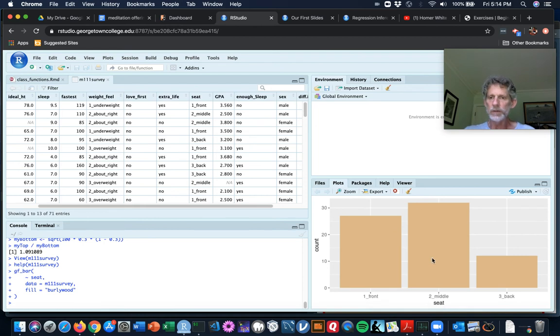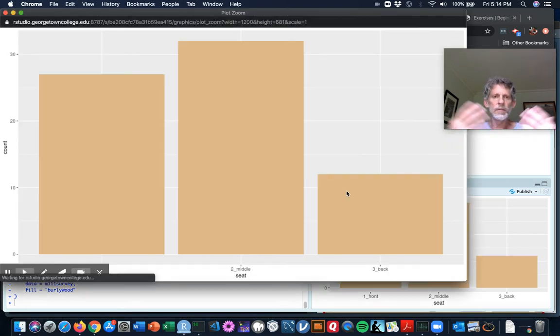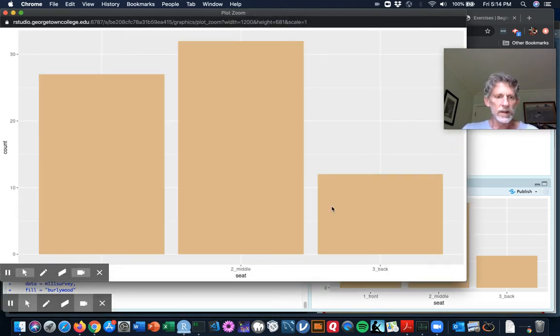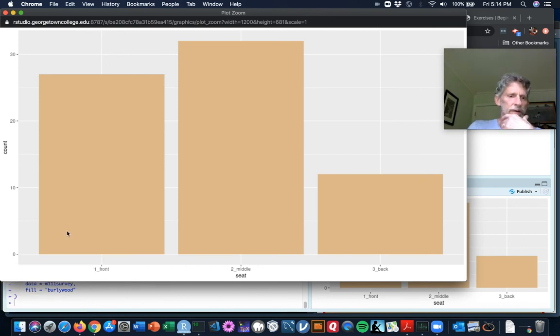Over here where my files usually live, now there's a new tab that's on top. It's the Plots tab. And we can see a little bar graph here. I'd like to get a closer look at it for a minute. You see zoom? I'm going to press on zoom, and I get a much closer look. And so what I'm seeing is that I've got 3 bars, one for each of the possible seating options.